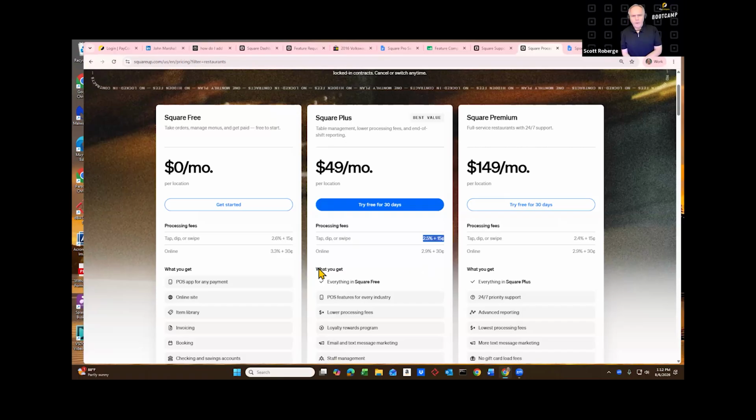So again, say that one more time for the people in the back. John, where's that break-even point, sir? Well, so again, free is more expensive because it's free. Plus reduces those rates both for card present and card not present, and Premium reduces them further.